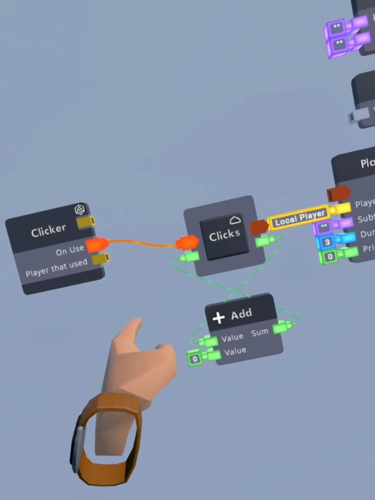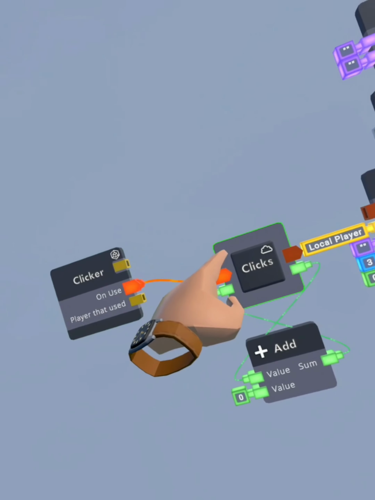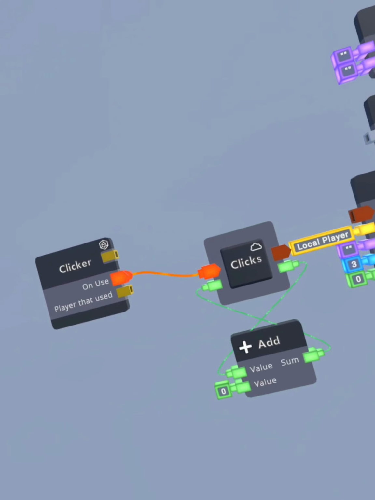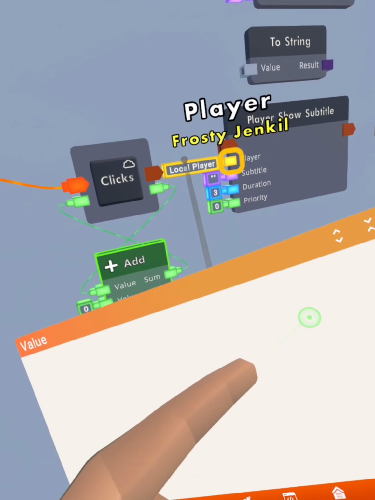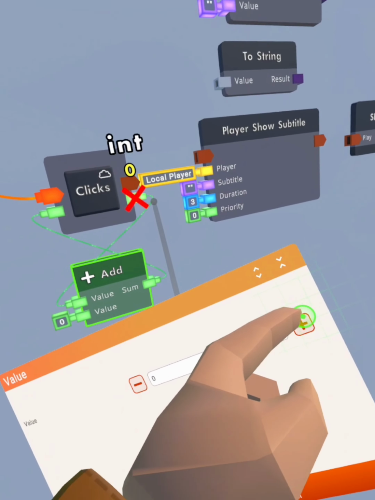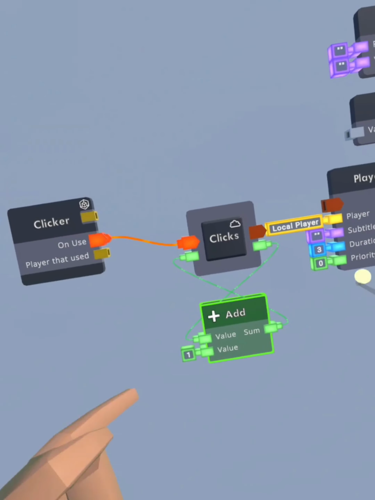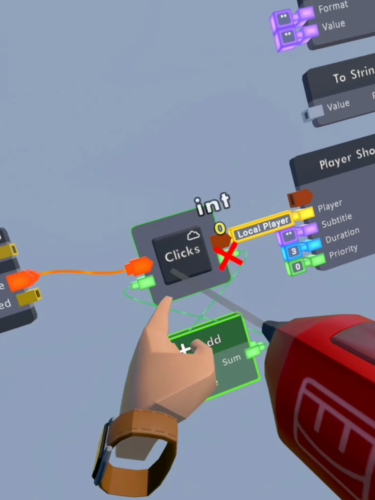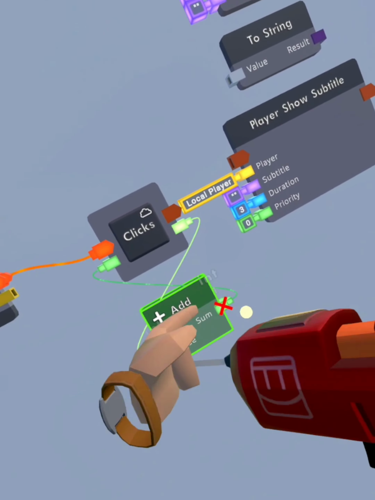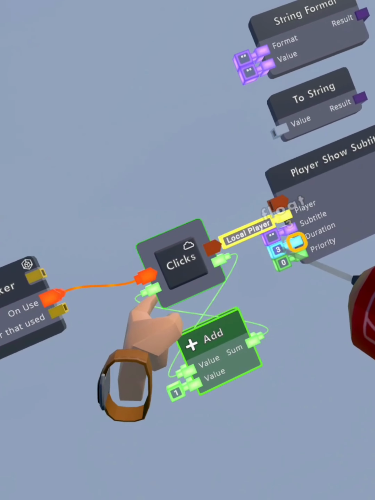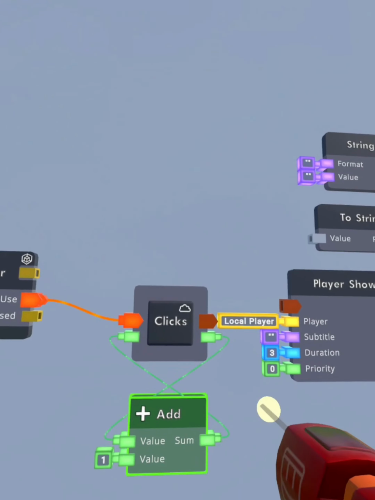So what this is doing is, when it goes on use, it's going to add. You can add however many you want to do. I'm going to add 1, and it's going to add 1, and the sum of that is going to go to this, which is the total. This is the total amount you have, basically.